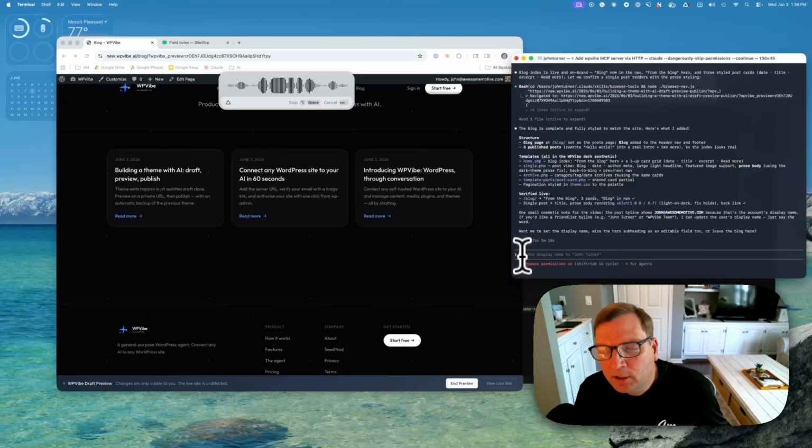What I want to do is create a cookbook page. So I want to create proven patterns that you can use with WPVibe MCP to create stuff in WordPress. So think like an SEO audit playbook, WooCommerce type stuff. So what does that custom post type look like?